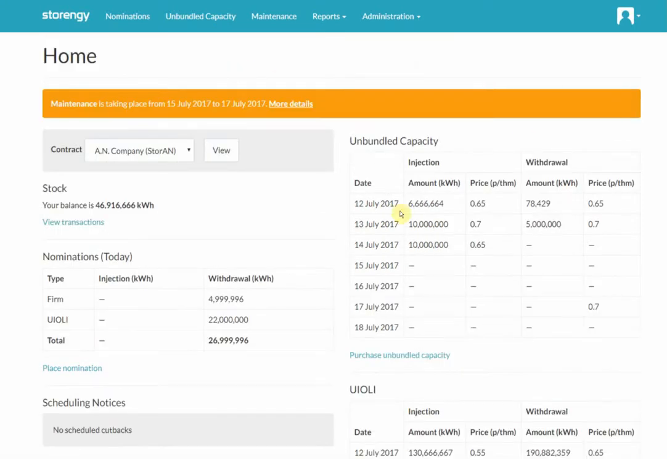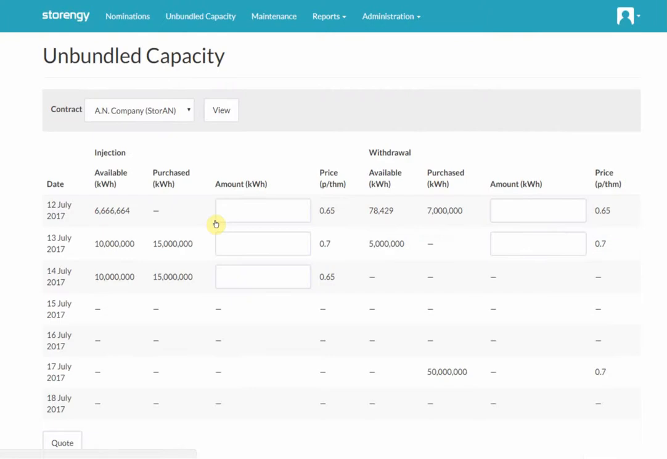So if we want to purchase capacities, then for unbundled capacity we'll need to use the unbundled capacity screen. That can be reached by clicking here or here. There's next to nothing available in withdrawal tomorrow, and we are in within day, and we are in a withdrawal state. So let's buy some for the days following. If I click on unbundled capacity, as you can see we've actually purchased some injection capacity tomorrow and the day after, so let's add a little bit more to this.